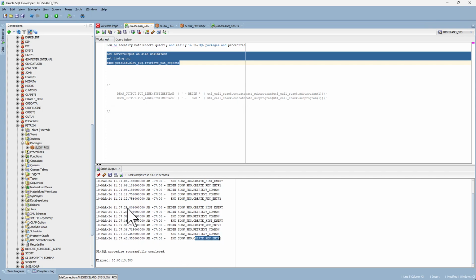Let's look at the time column. So we start at 7 minutes 29 seconds. From here to here, there's a gap of about 7 seconds. And then from here to here, there's a gap of about 7 seconds. So what does this mean? It means that the retrieve common execution took about 7 seconds to complete. And the pattern is again repeated here.